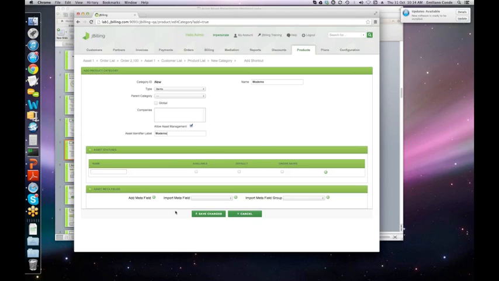So I am in the configuration screen right now of modems. I'm not in the configuration screen of asset management as a whole in jBilling. I'm just configuring the type of asset, modems. And I need to describe two areas of this asset. One is the kind of statuses that asset will have, and the second one, what kind of data, or basically what kind of information describes this specific asset.